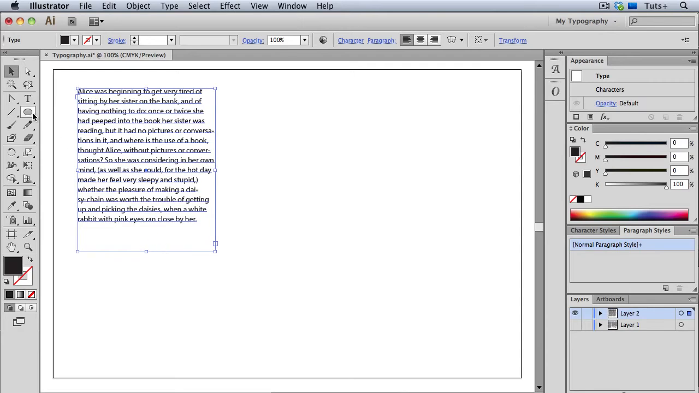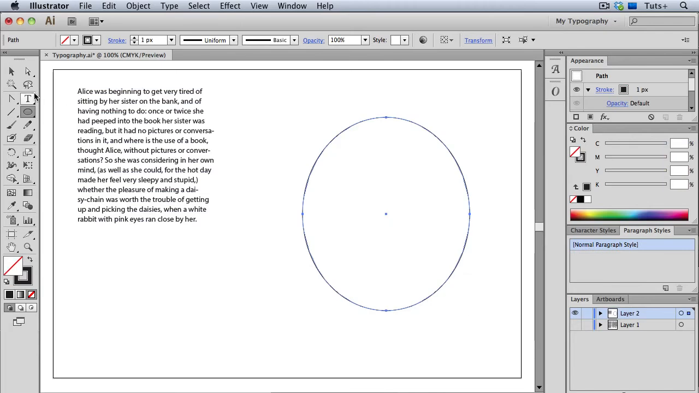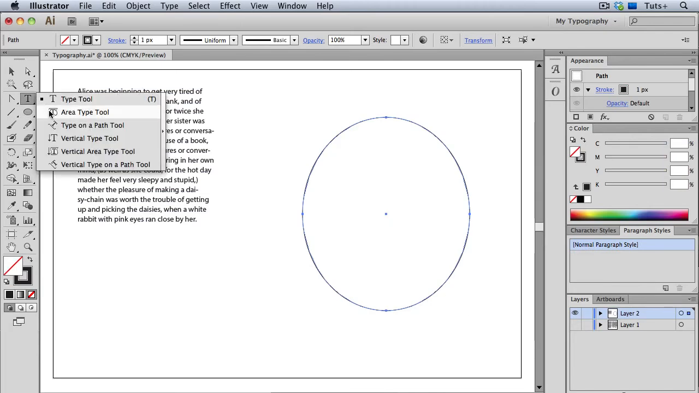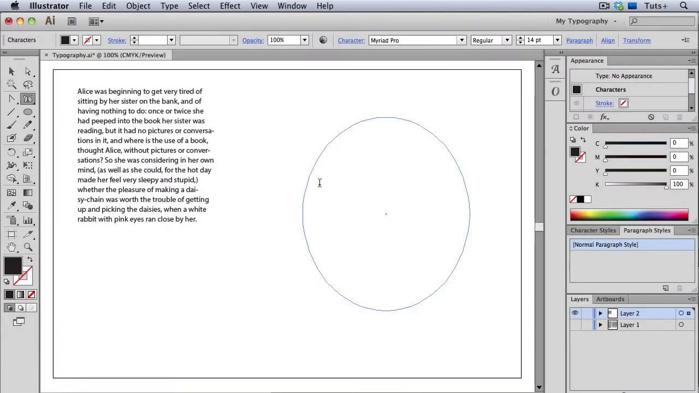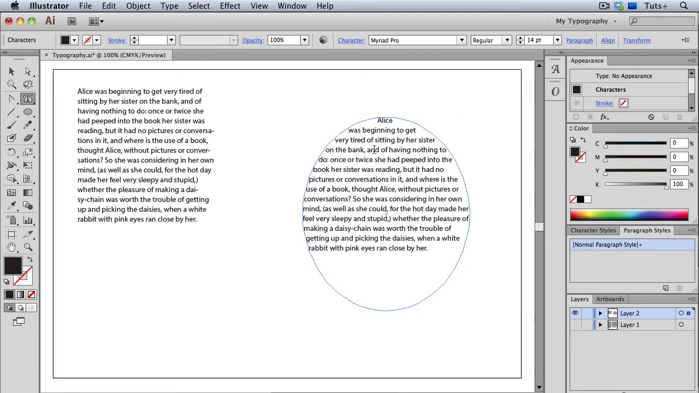Now you can start with a shape. I'll just draw out an ellipse here. And now I'm going to take the area type tool, and notice that the area type cursor has a little round dotted line around it, and I can click anywhere on this path to turn that into an area type object, and like before, I'll paste my text into it.